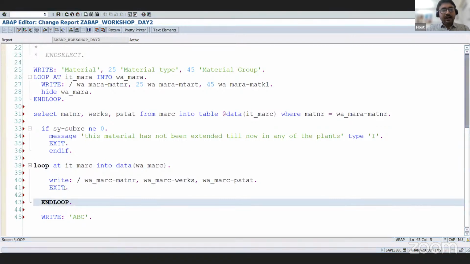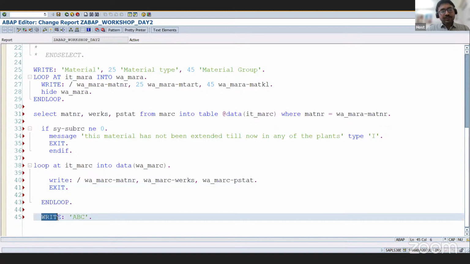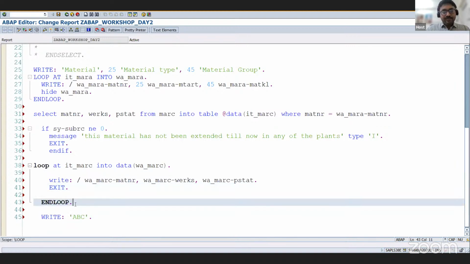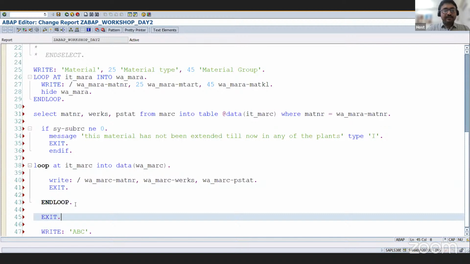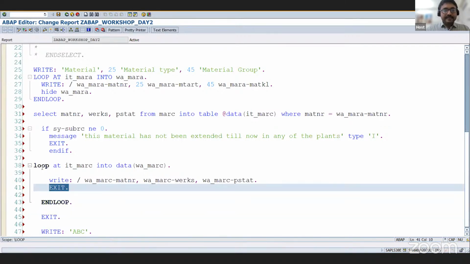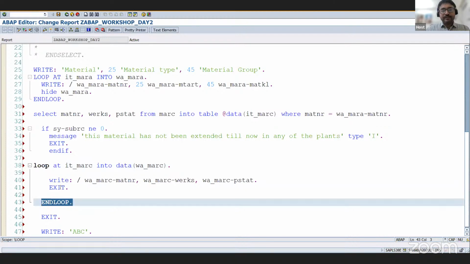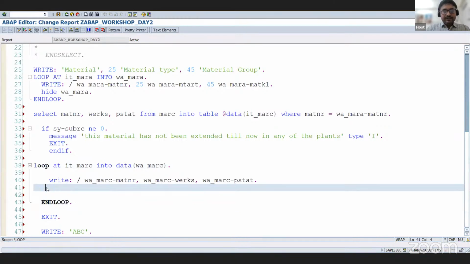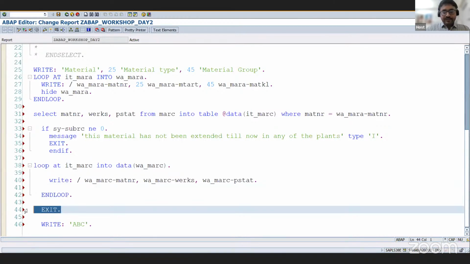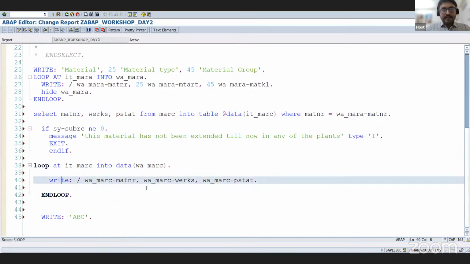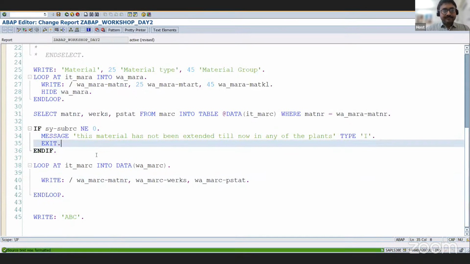Very good. Exit out of loop only. It will go to this write statement. If you want to exit from the complete program, you have to write one more exit. So if you have the exit inside the loop, it will just come out from that particular loop. Getting the point, right? Fine. So let's not go into it. Hope you got the idea what I'm trying to share with you over here. Let's complete this requirement first.